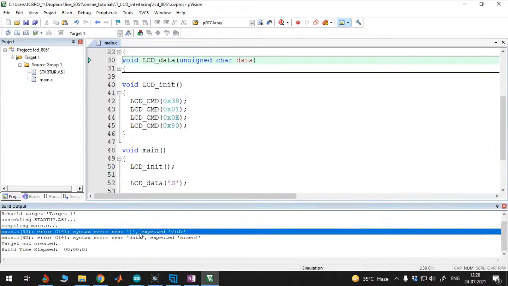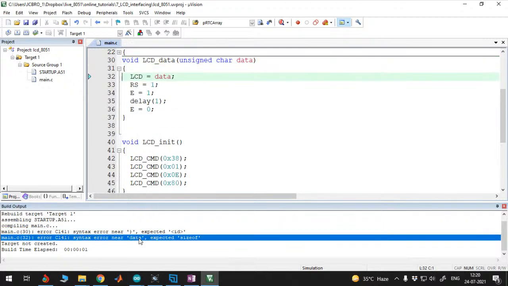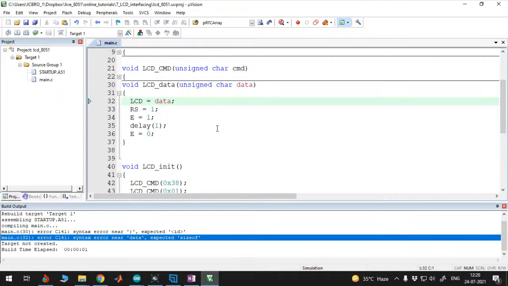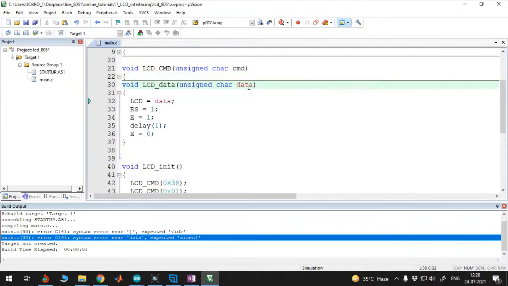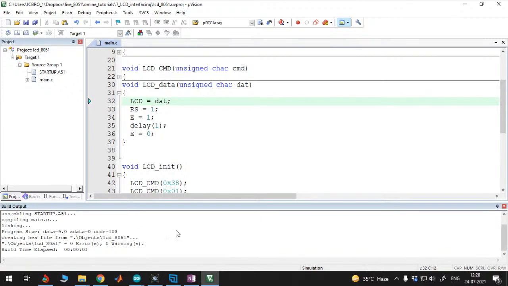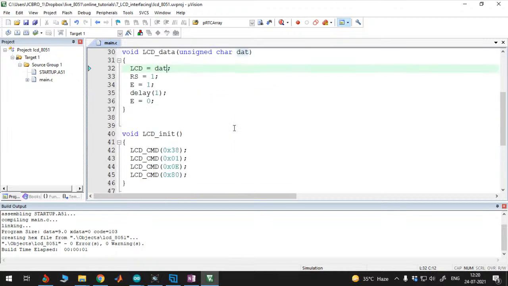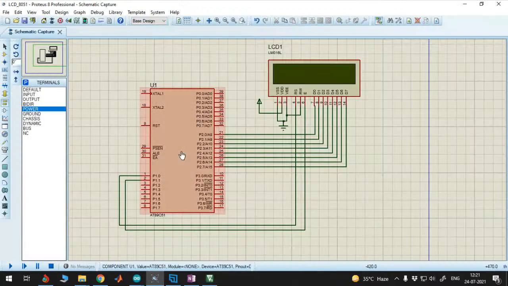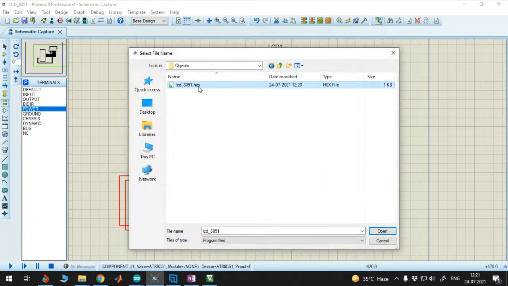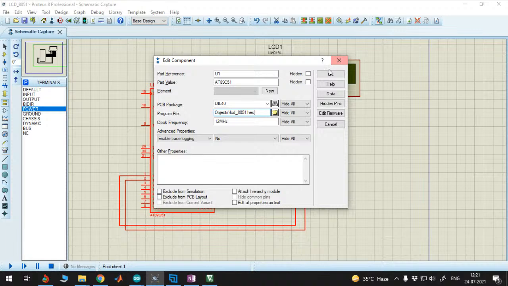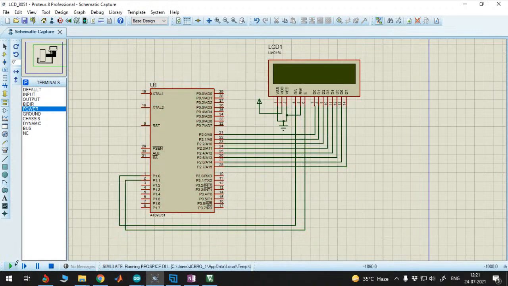Yes, there is an error here, lcd equals to data. Okay, let's try to change it. Okay, now there's zero error. So I think data is by default some keyword, so that is why it was showing an error. So now let's see whether it is displaying S there or not. We'll add our hex file. Okay, now let's see it.